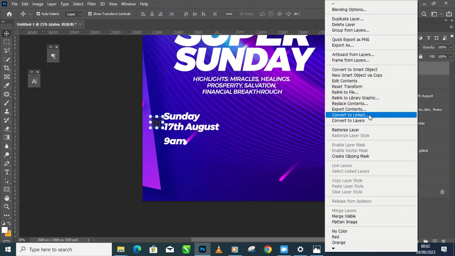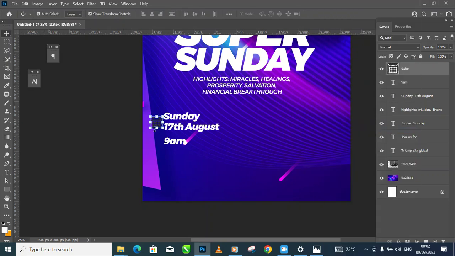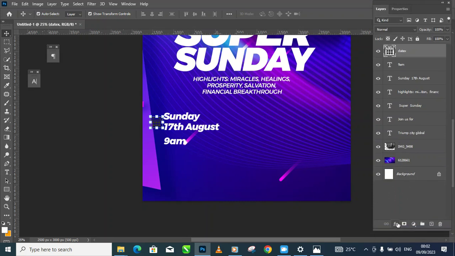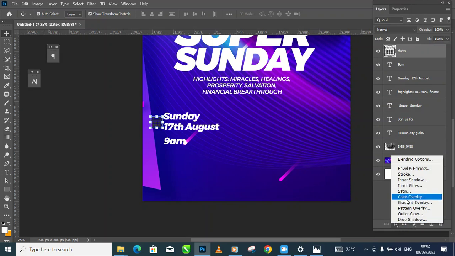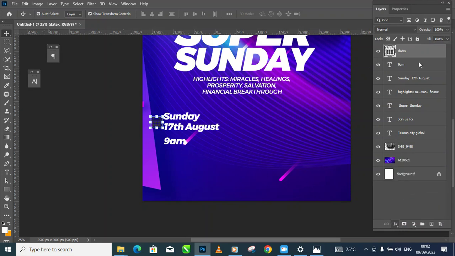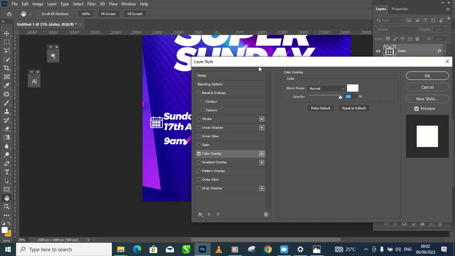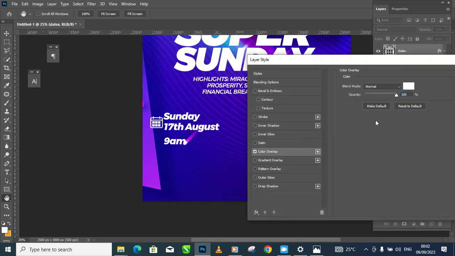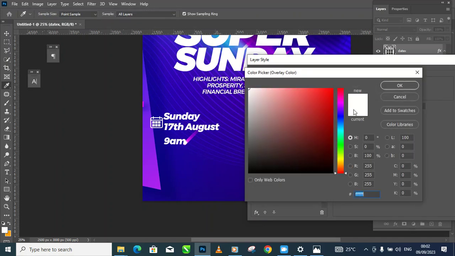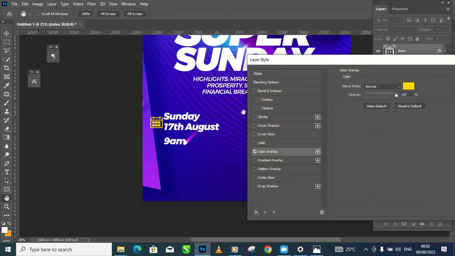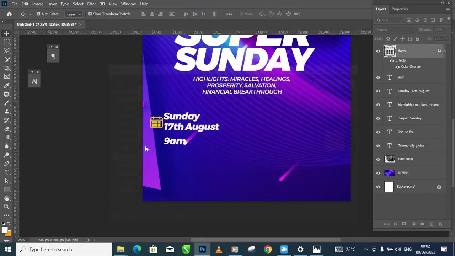So right click and rasterize, and then I'll change the color of this date icon. Just come to FX here and then come to color overlay. You must select the layer first. So it's white. That's what I want to use for these icons. Or we can use yellow. Yellow is cool too. So let's use yellow.